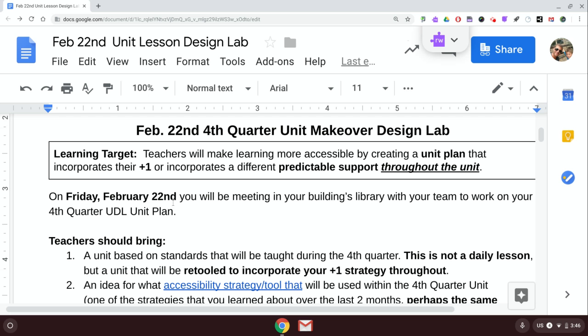On Friday, February 22nd, you will be meeting in your building's library with your team to work on your fourth quarter UDL unit plan. Building principals might choose to change that a little bit, but this is the basic idea. If you're in a department, you could work with that department. If you're in a team, work with that team. If you absolutely want to only work with one other person, you could. If you choose to work alone, you could. But again, you're designing a unit plan with accessibility features or plus ones throughout.